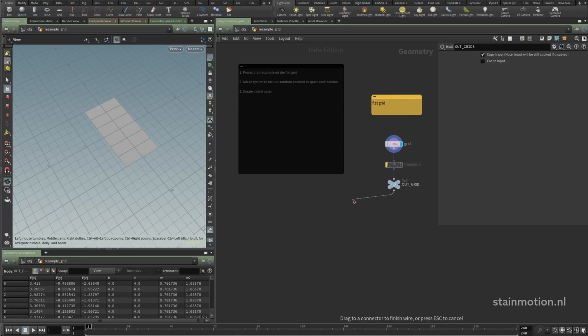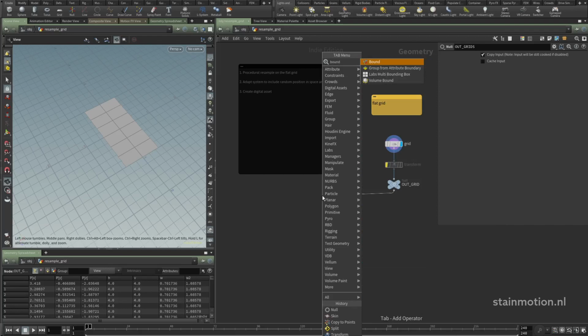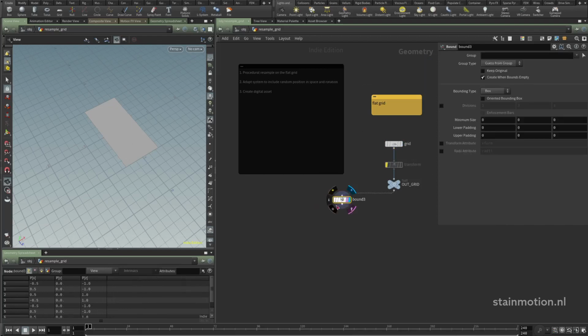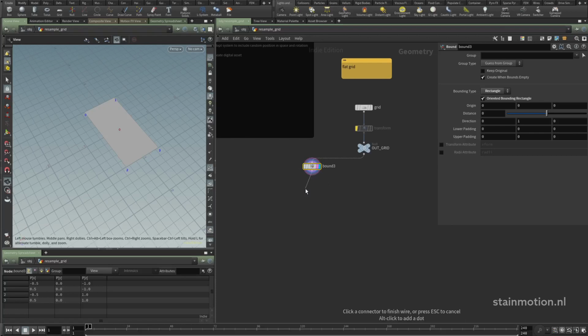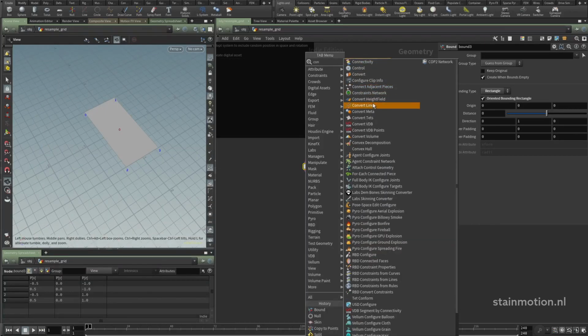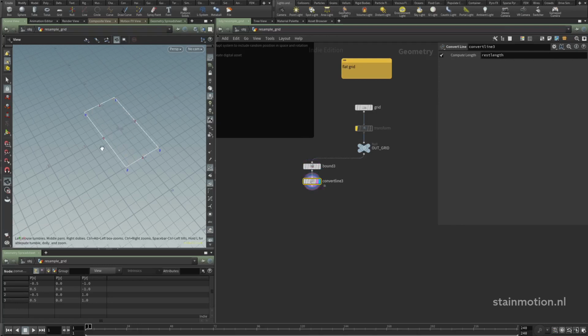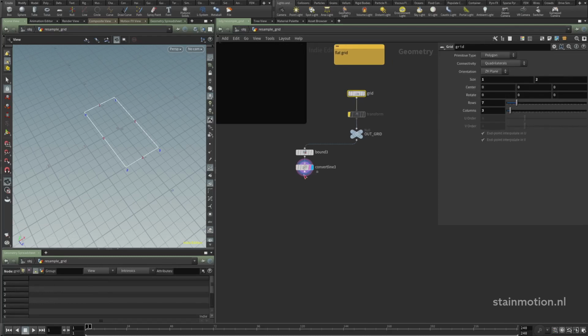Okay, let's append a bound and switch it from box to rectangle and click oriented bounding rectangle. We have now one primitive and 4 points. Let's use a convert line that will measure the length of the primitives and will save in this attribute called rest length that I'll call ratio. So if we go to the primitives attributes, we see that it is 2 and 1. That is the size of the grid.